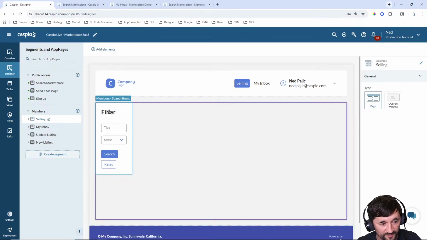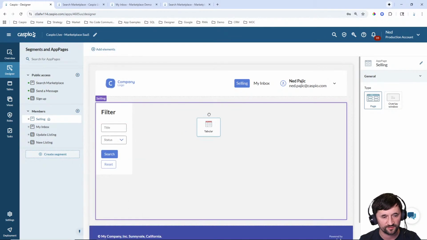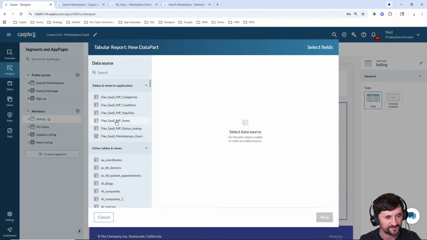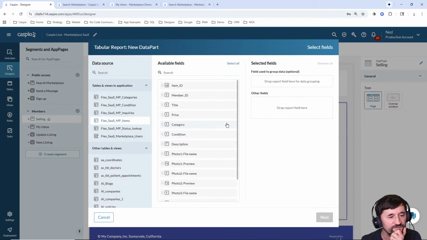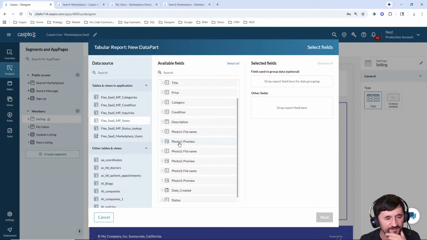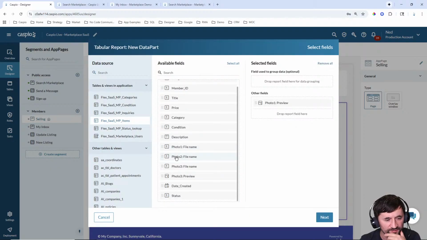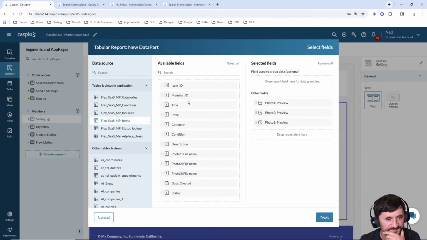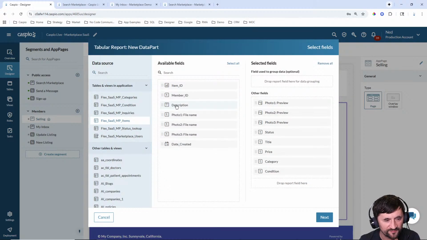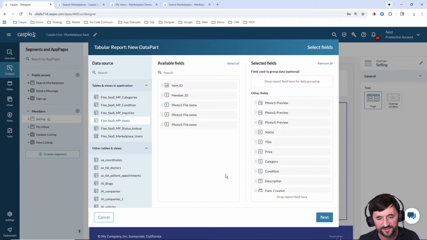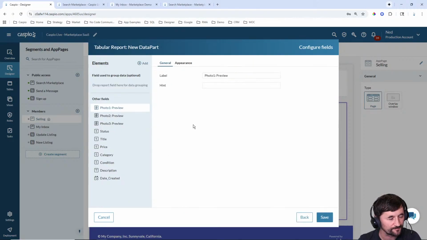Okay. Now let's create the ability to see the listing of all the items that we're selling. So add elements, tabular report, move that into our app page based on the items table. And the information that we want to be able to see is maybe the photo. Let's see all 3 photos or pictures. Let's see the status of the item. Let's do title, price, category, condition. You can even include description and date created. I'm happy with that. Click next.